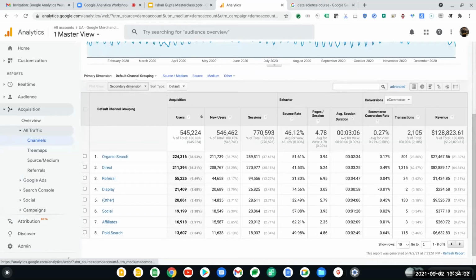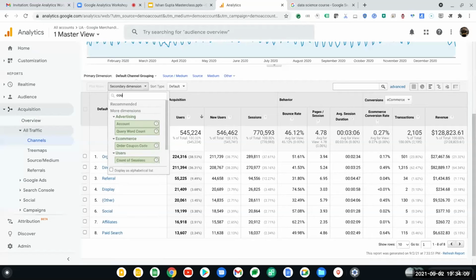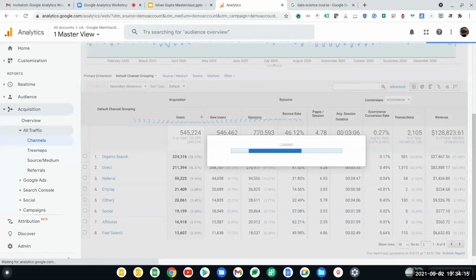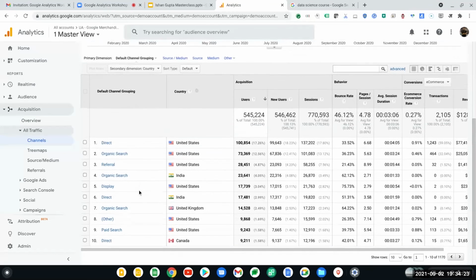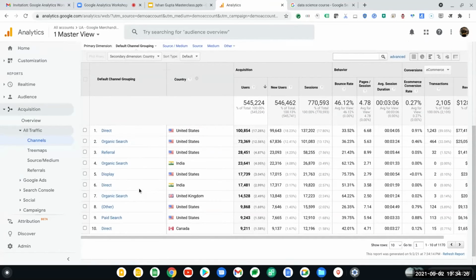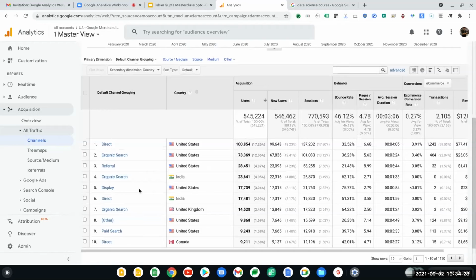Do we have secondary dimension as a country? Yeah, country. So United, we can select UK. Display UK. There it is. Okay. So you are right till this part.